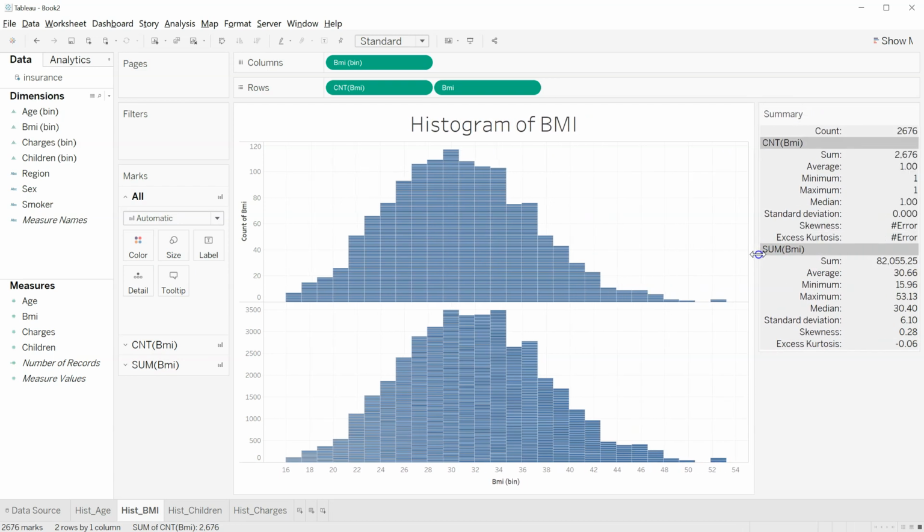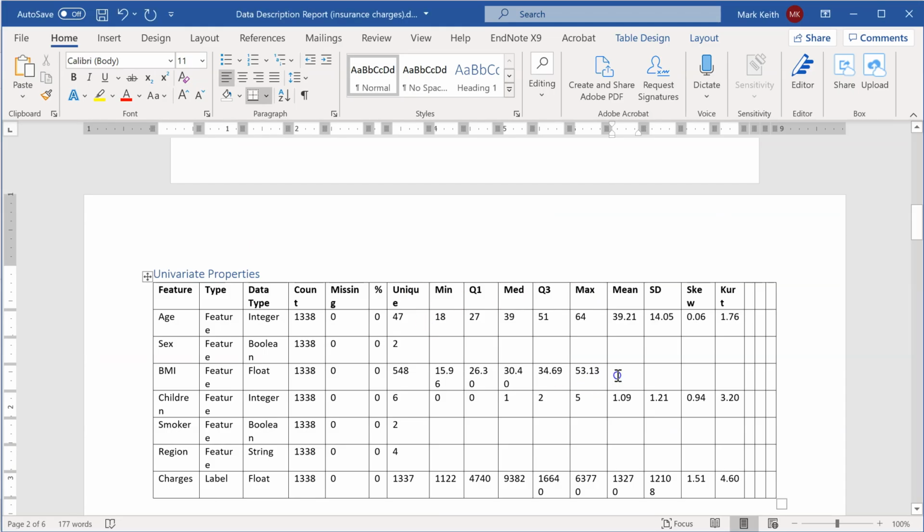There we go. All right, and we're looking at the one for sum of BMI down here. Yep, that's what we want. So average 30.66. That's a good group. All right, 30.66 here.